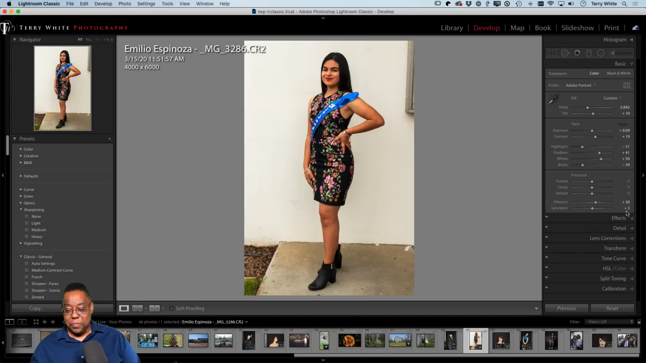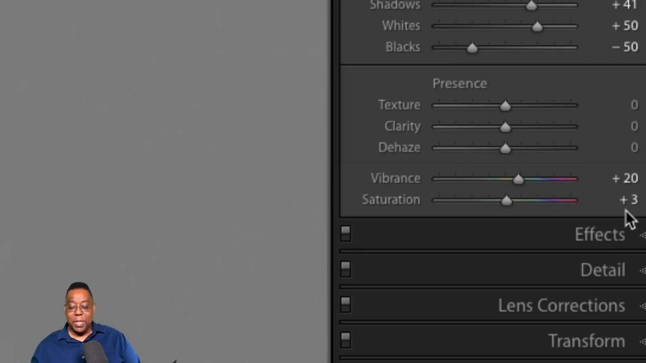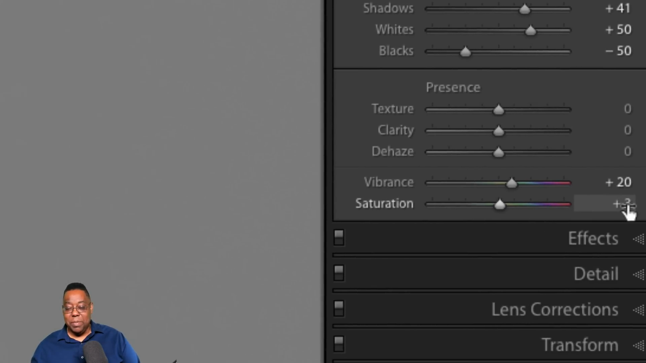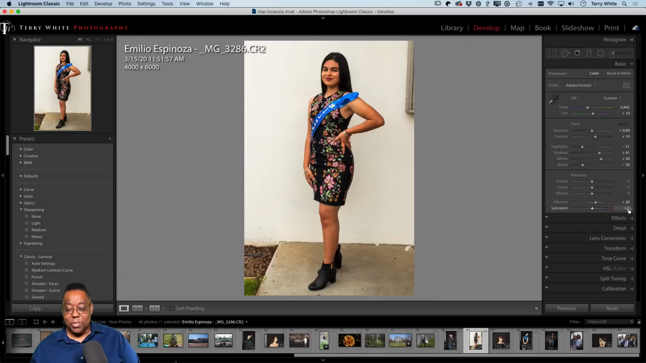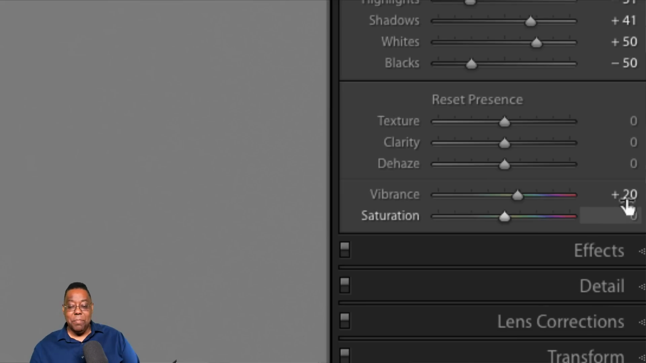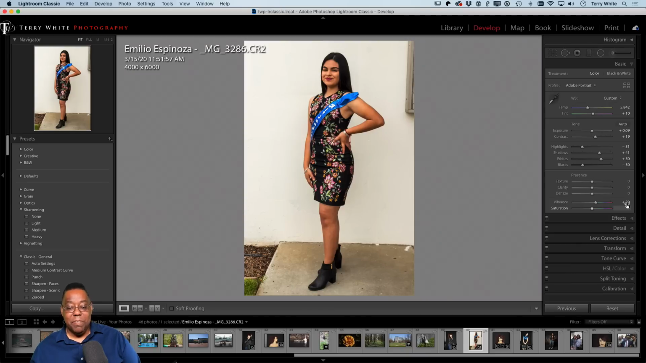So for example, people, I typically do not adjust saturation for. So that's giving it a +3. And even though it's probably a subtle difference, I'm going to go ahead and just double click and set that back to 0 because I just don't do saturation on people. Vibrance, on the other hand, is okay on people because it doesn't usually adversely affect the skin tones. So vibrance I'm okay with.